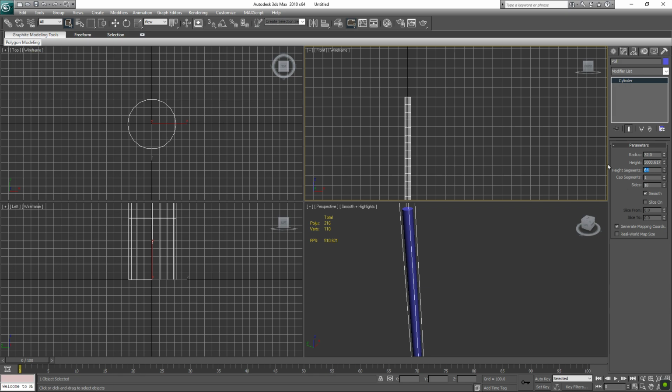Maybe not 64. Let's go ahead and make 16, and the sides we're going to make 64, so it's going to be more photorealistic and nice. Or even 128. Let's go ahead and make 128 instead of 64. Okay, so this part is done.